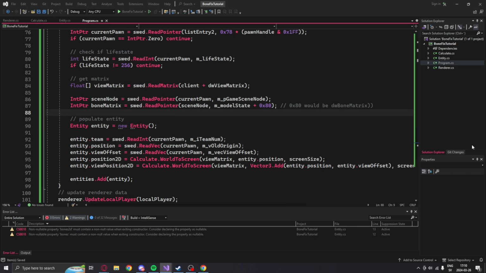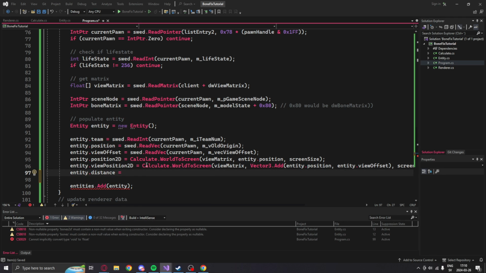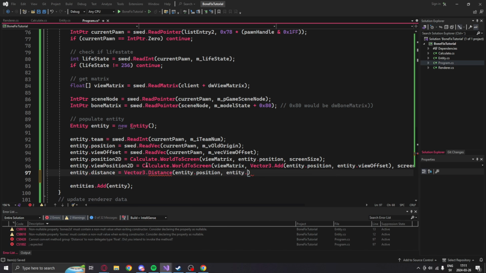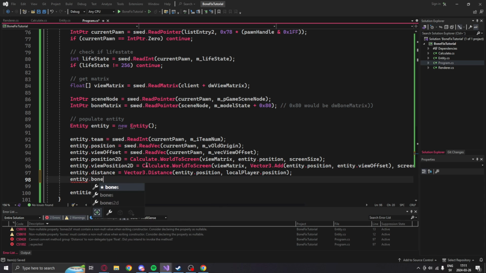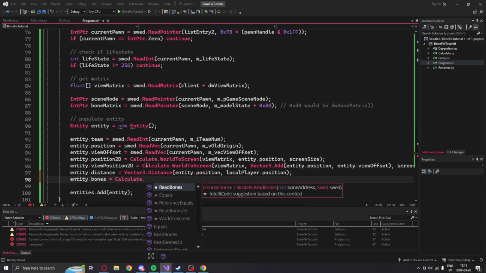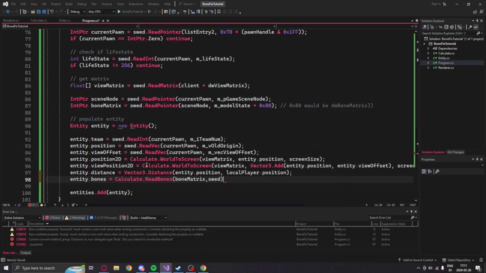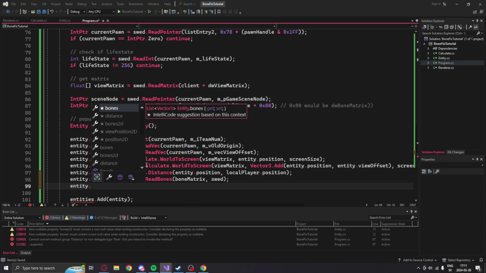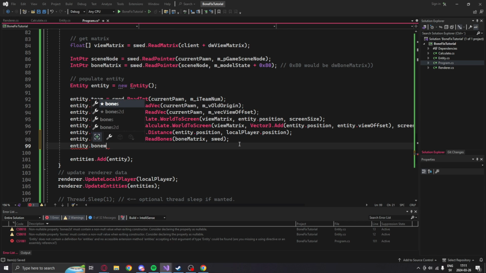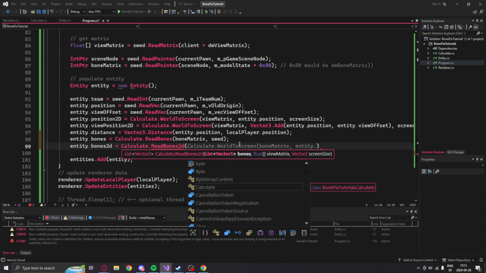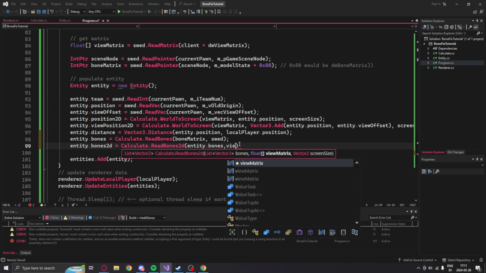So the first entity attribute we will populate is the distance. That will be equal to the Vector3.Distance function. And we just put in our entity and the local player. Then we can change the bones to the Calculate.ReadBones using the bone matrix, and the Swed class makes it possible to finally read the bones 2D, which we can actually draw on the screen, with the entity.bones, the view matrix, then the screen size.